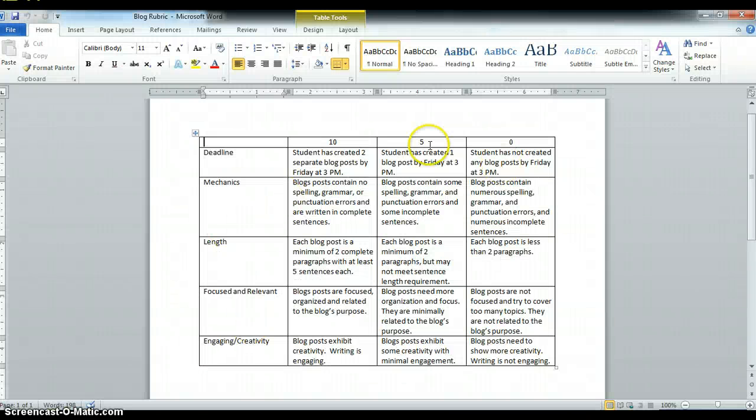Okay, this is the rubric which is in the assignment. You will be graded based upon meeting the deadline, mechanics, the length of your blog, making sure that it is focused and relevant, and that it is engaging and creative. All right, I am expecting that you have at least 2 separate blog posts by Friday at 3 p.m. Okay, if you do not have those, you will lose points.